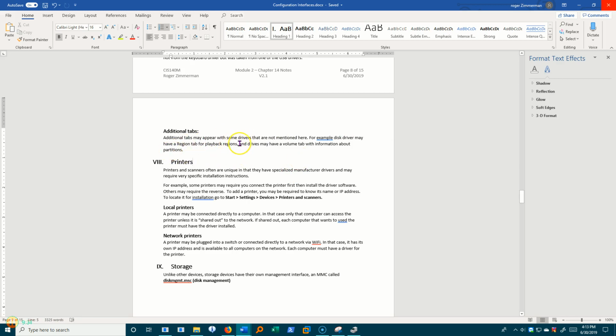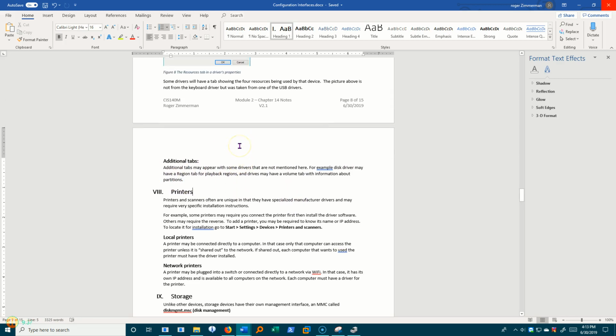So there's quite a bit of information in the Device Manager, and if you learn to read that and find your way around it, you can gain a ton of information about the device drivers as you need them.